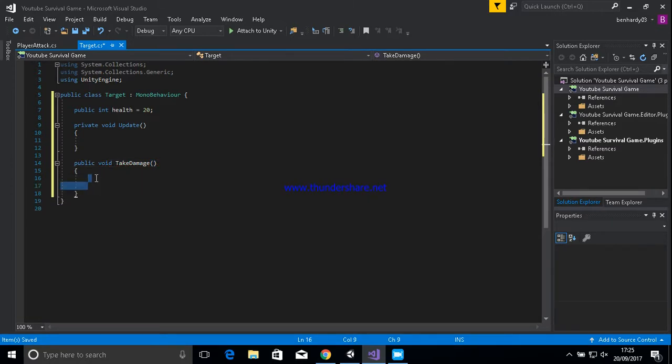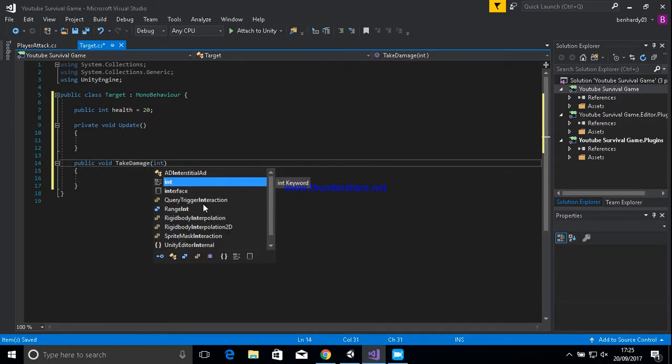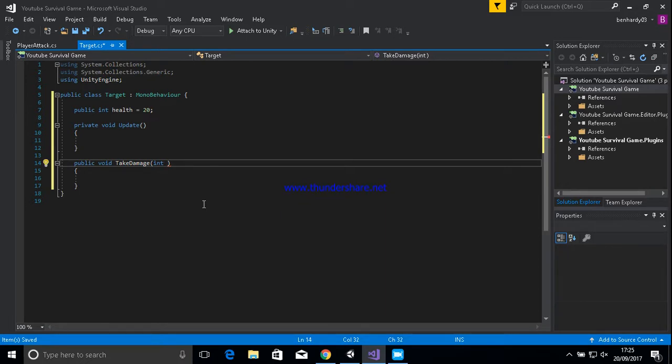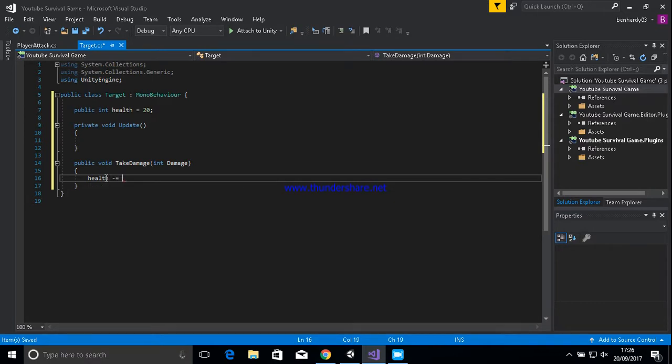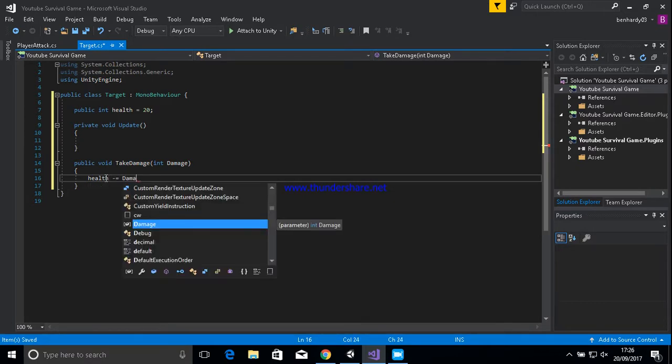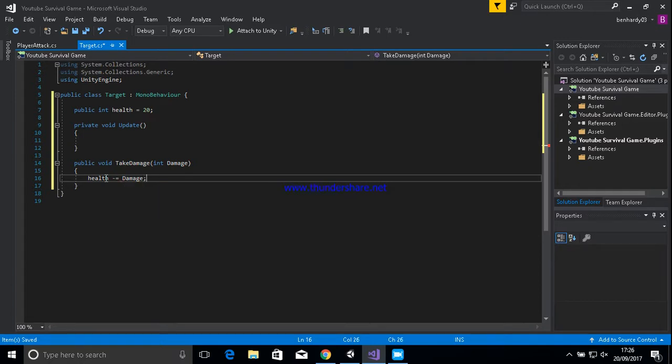I did it again. I don't like having massive gaps like that. So in here we are going to say int damage. So then in here we are going to say health minus equals damage, like that.